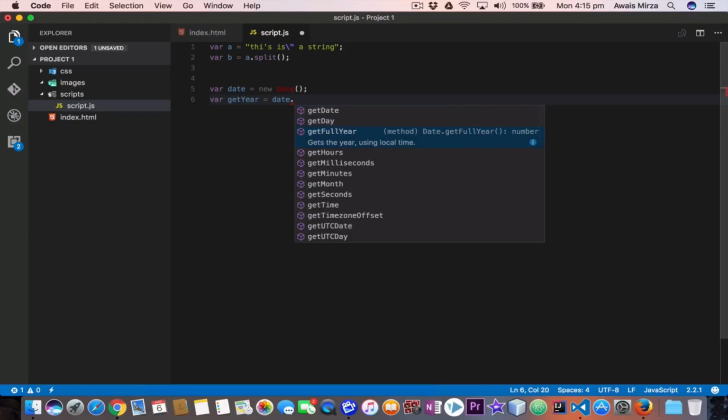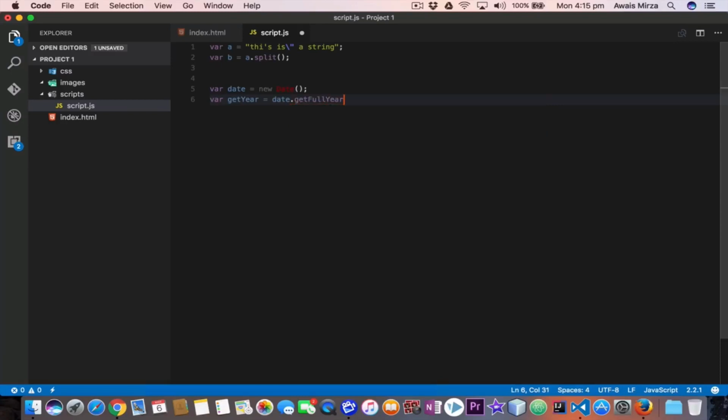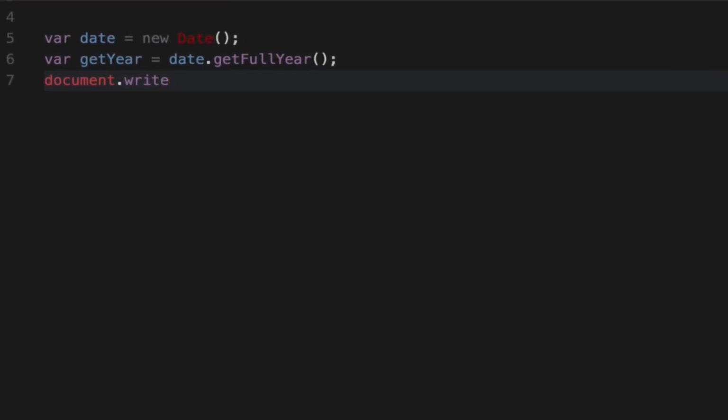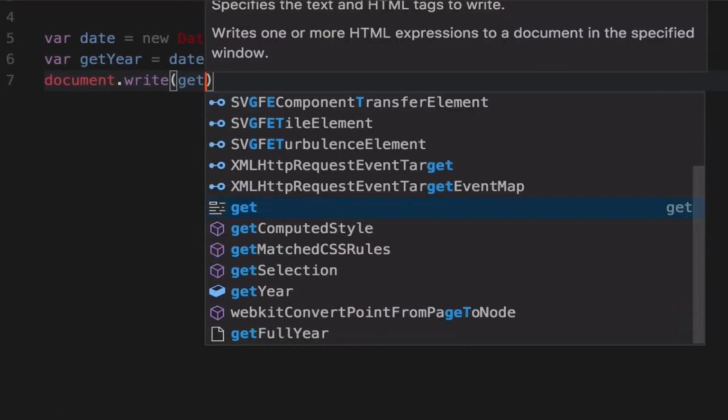So what we're going to use is getFullYear, because we want to get the year, right? So I'm going to just select that. We need to add parentheses at the end. Make sure you add that when you're using a method, and let's save it. And now instead of just printing a date, now I can specifically get the year, just the year. Let's just type document.write, and then we can just print out the year variable.